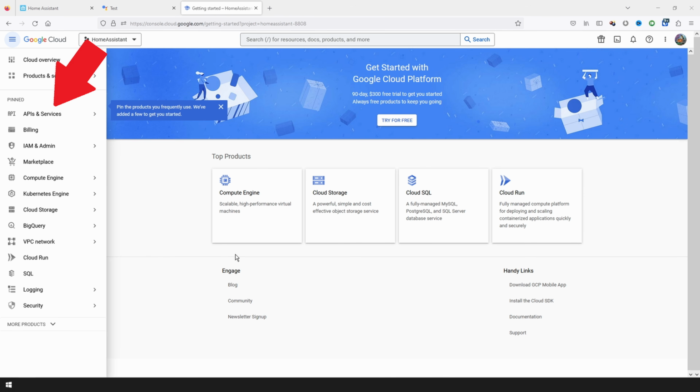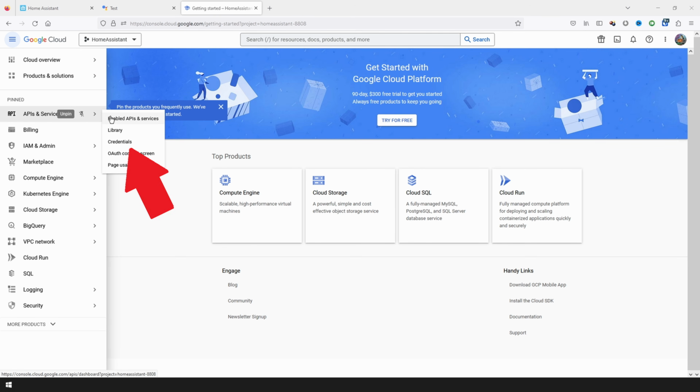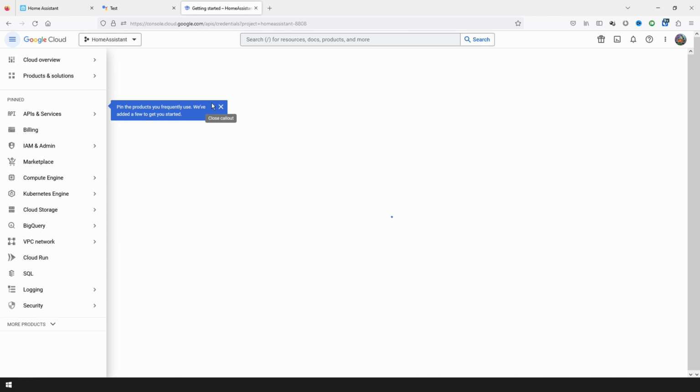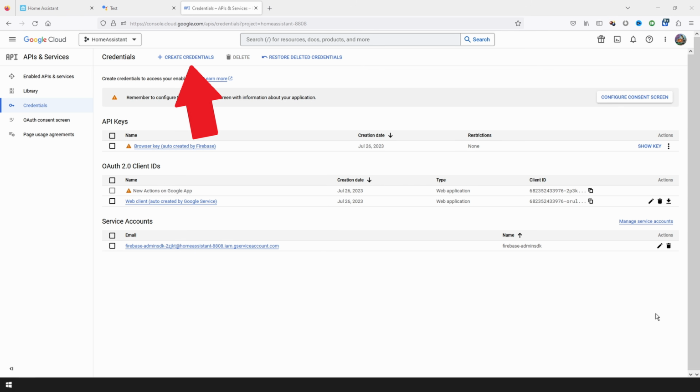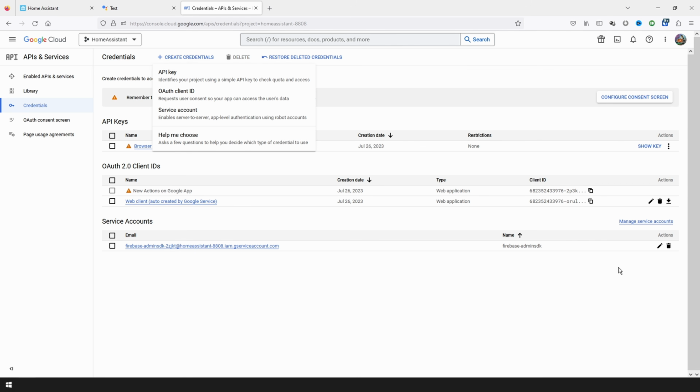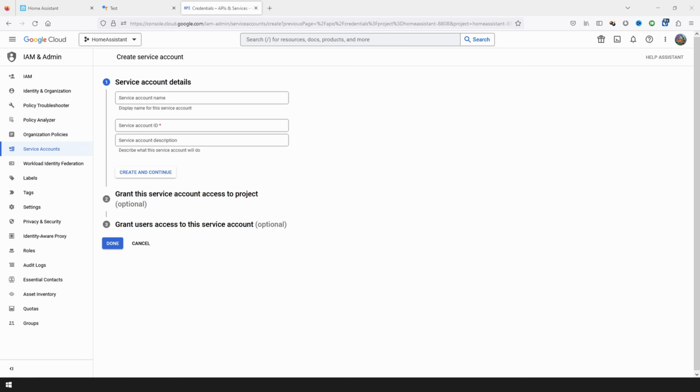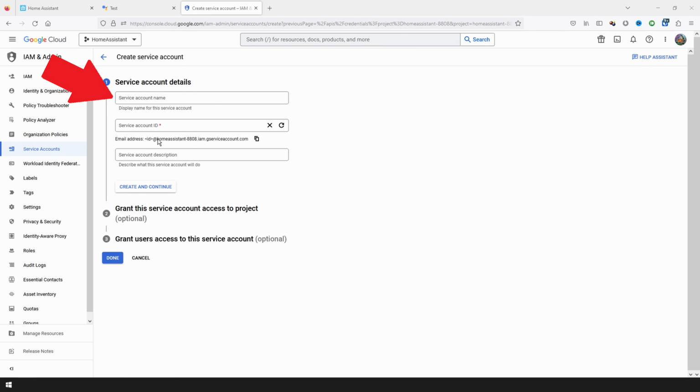Next, navigate to Credentials under APIs and Services. On the new page, click on Create Credentials at the top of the page and select Service Account on the drop-down. Enter the name of your choice under Service Account Name, making sure that it is something you can recognize. And then click on Create and Continue.